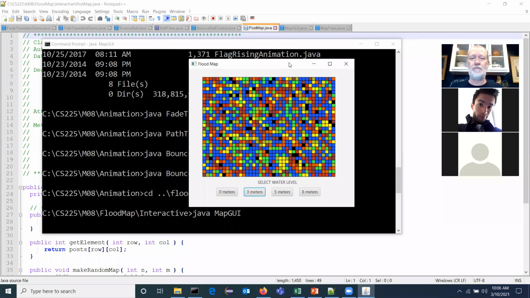Okay, so we know how the post map looks. It's just a 2D array of numbers, 0 through 10. We know basically what the map pane looks like in terms of the rectangles. It's just a 2D array of rectangles.